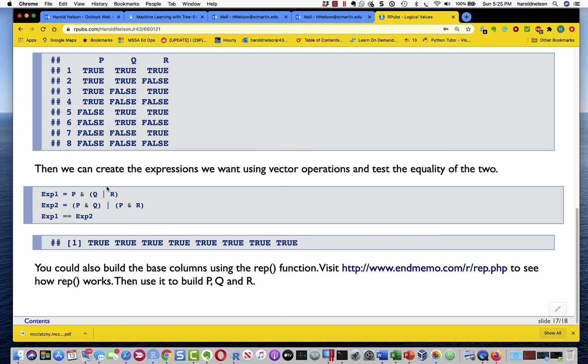So expression 1, expression 2. And I ask, is expression 1 equal to expression 2? And I see 8 possible values, and I'm not going to go back and do what I did before. You can just look at the 8 possible values and see all of them are true.